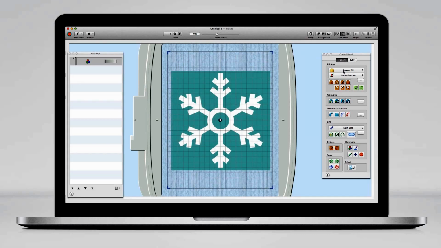In the control panel, the fill area, pattern fill is selected. We'll leave it a pattern fill to start and no border line. We'd like to create our star with an empty hole in the center, no stitches. So use the Quick Stitch Fill plus Auto Hole tool. Click to select it.